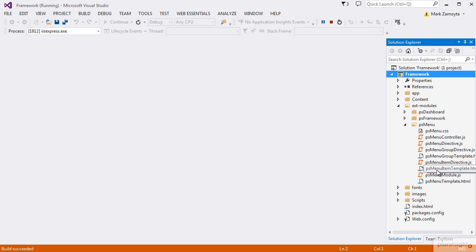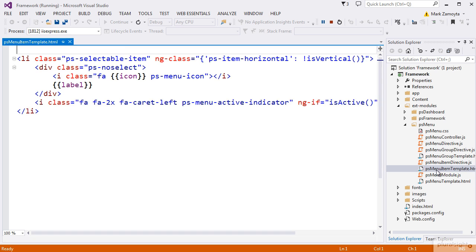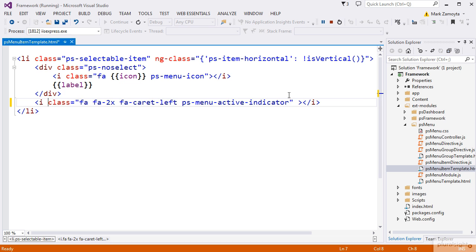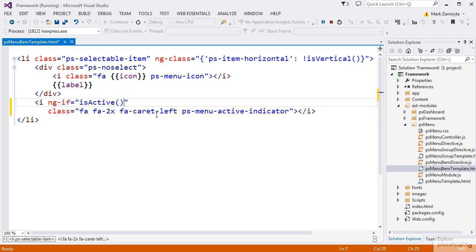I'll go to the template, our PS menu item template, and we can see our indicator right here. We already have an ngIf, so this indicator only shows when the item is active. Let me just rearrange this a bit. I'll put the ngIf first. And we only want to show this icon if the item is active and the item is vertical. So if it's not vertical, it's horizontal, and this whole Font Awesome icon will be left out.